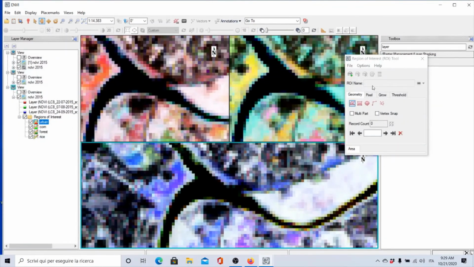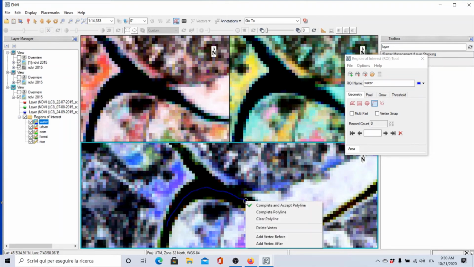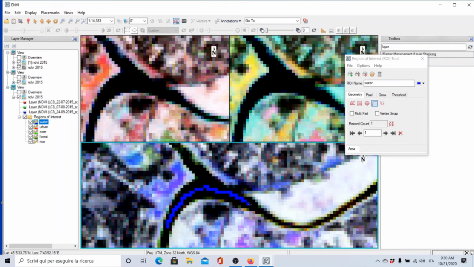All right. So new ROI, water, okay, blue, but now I'm not using the polygon, but I'm using again here for the first time the polyline. How is the polyline working? You are just drawing a polyline in the middle of the river. You see here, and when you release the button, click the right one and complete and accept the polygon. So whatever cell is touched by this line will be extracted.